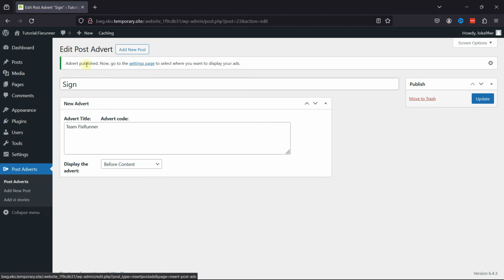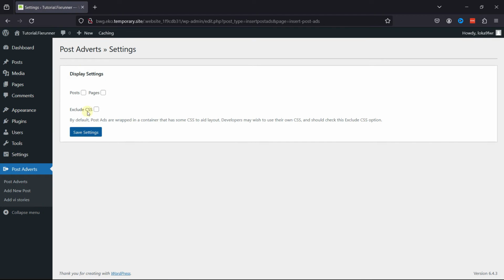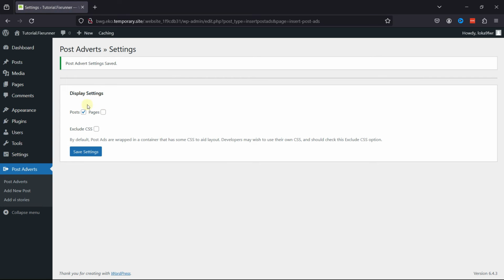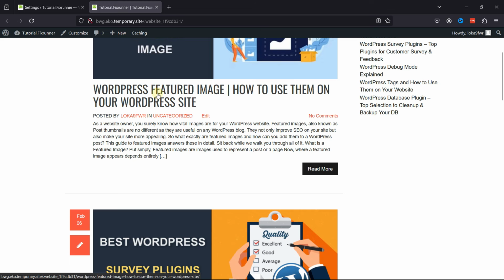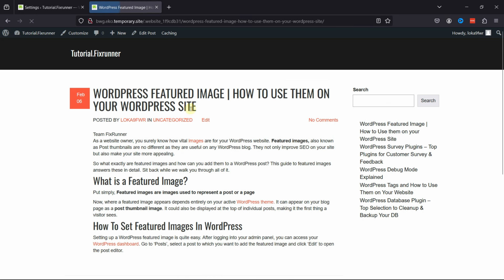Now you need to select where you want to display your ads. So go to the Settings page, check and uncheck the box here as per your requirement. Once done, click on Save Settings, and now let's check the plugin in action. When moving to the post, you can see the signature over here. And this is how easy it is to add signatures or ads in WordPress posts.